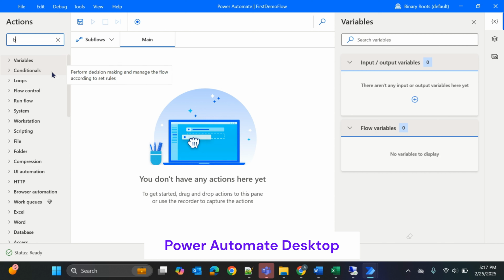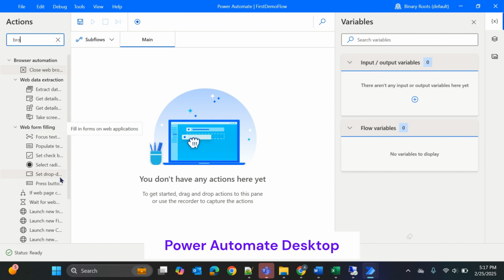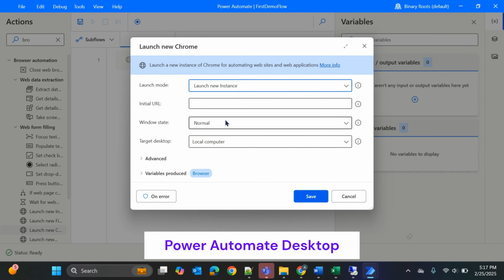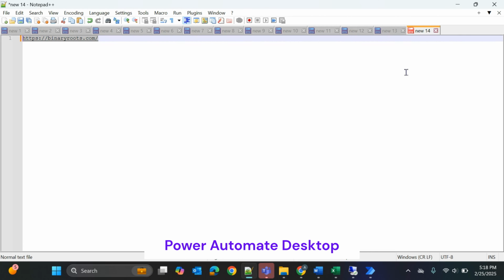Okay, so let's add an action, launch a browser. This requires a URL. I will pass a URL, the URL I want, this one.